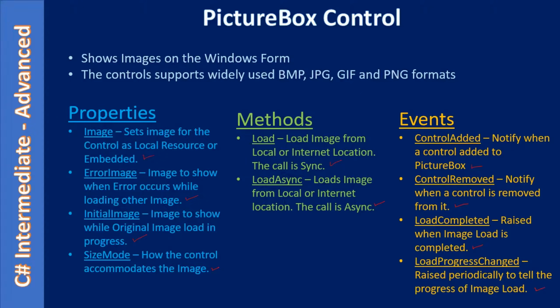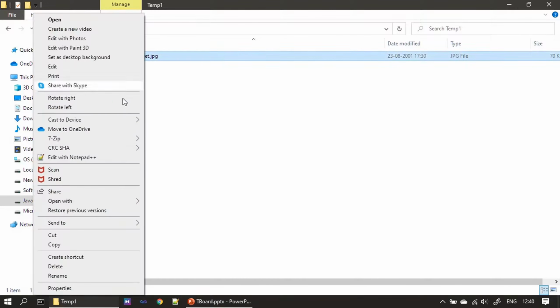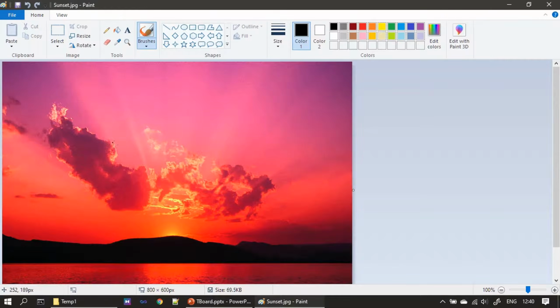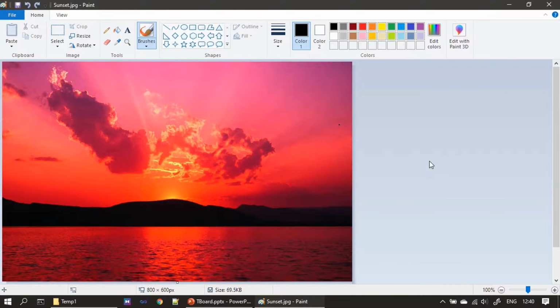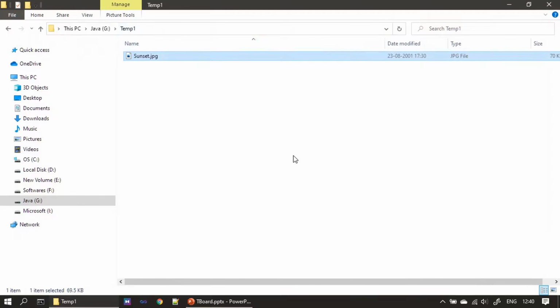Alright, this is what we saw in part 1. So you can quickly review the properties and methods as well as events. Alright, now let's go to the form demo. Before we go into the form demo, we have a picture ready for the demo. So we kept this sunset.jpg in the G drive temp1 folder.